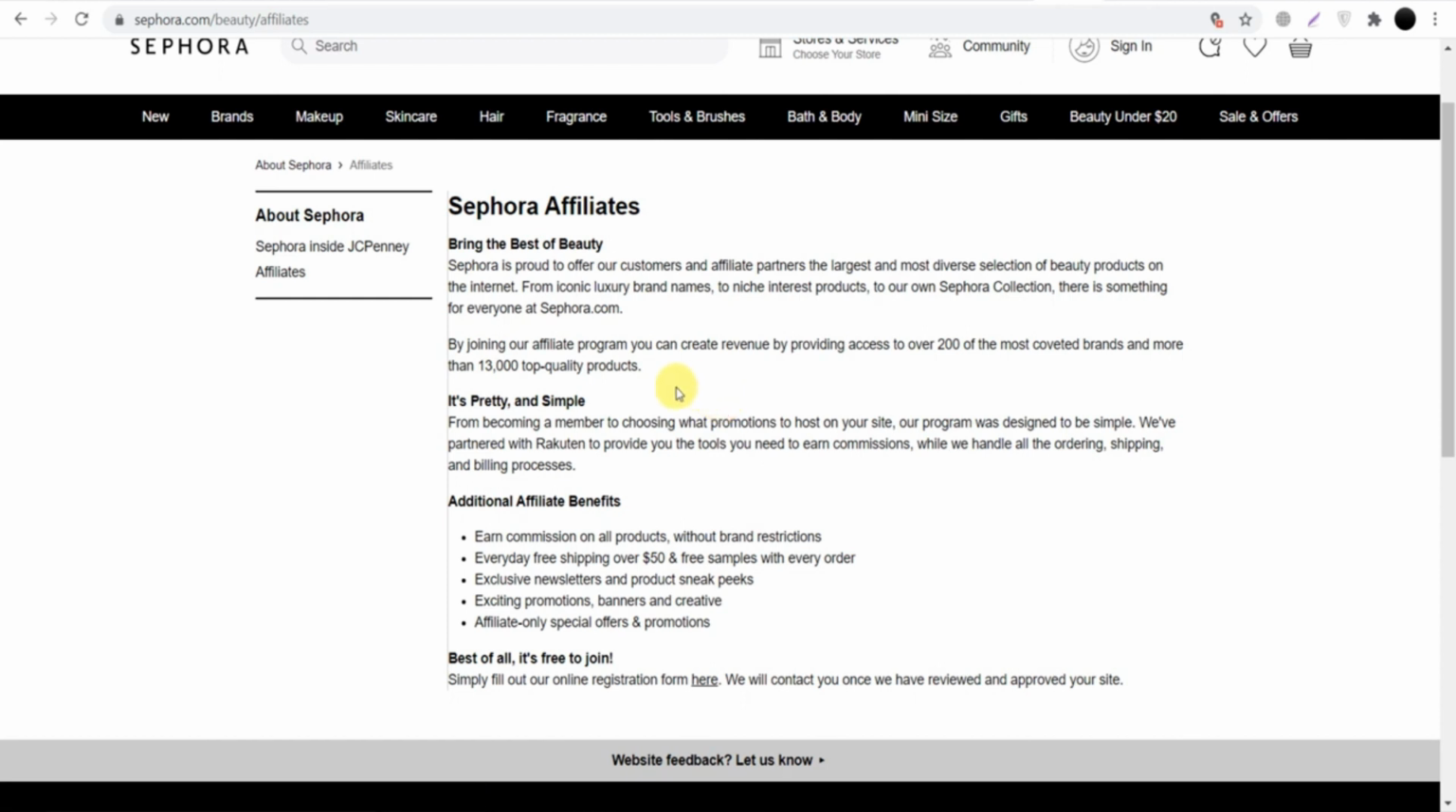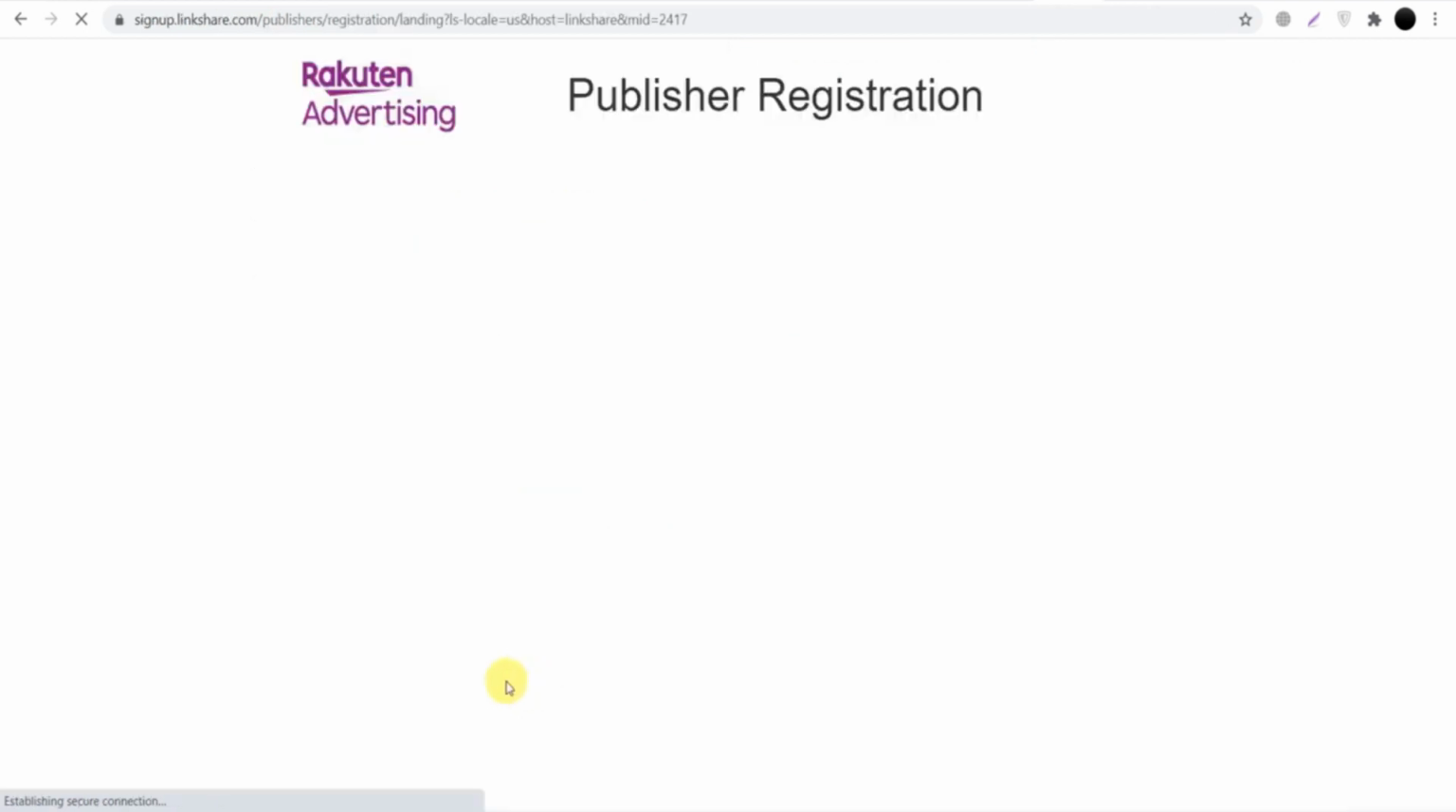So what we will do is simply fill out our online registration form here. We will click here. This is their sign up form. We need to create our account. Once you click here, it will take you to this website.